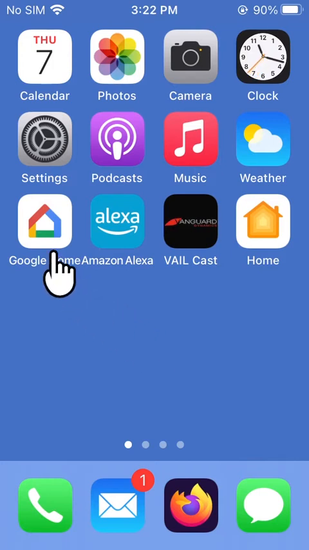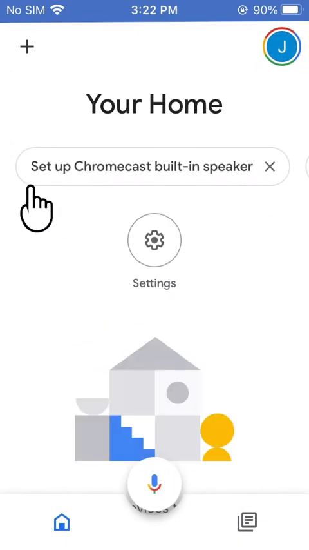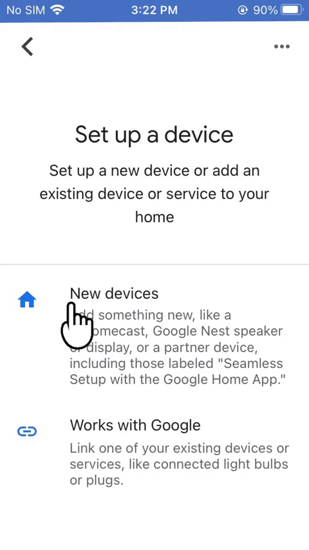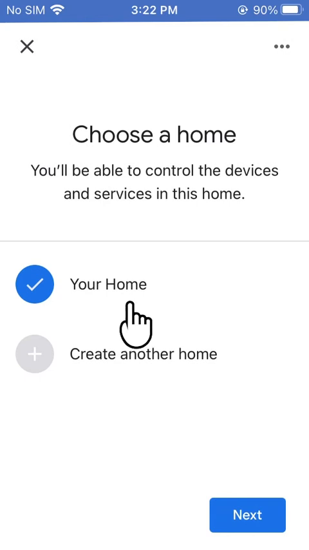First, click Google Home. Then, click the plus sign in the upper left-hand corner. Click Set up Device. Select New Devices. If you don't already have a home named, you can do it at this time. In this case, we're just using Your Home. Click Next.